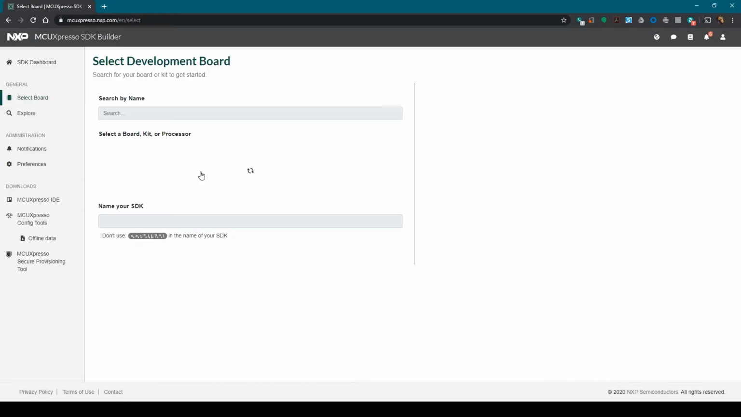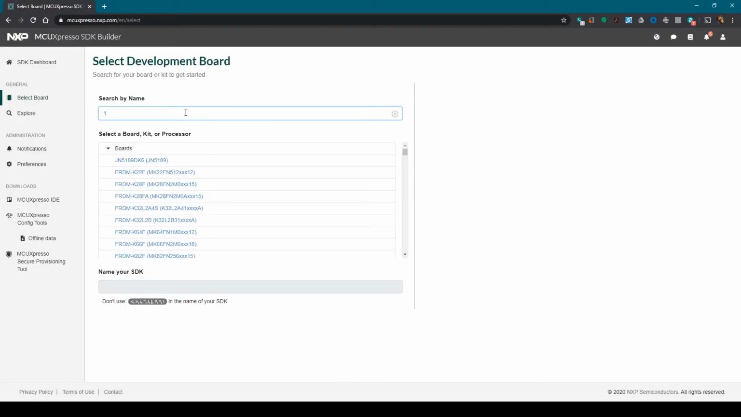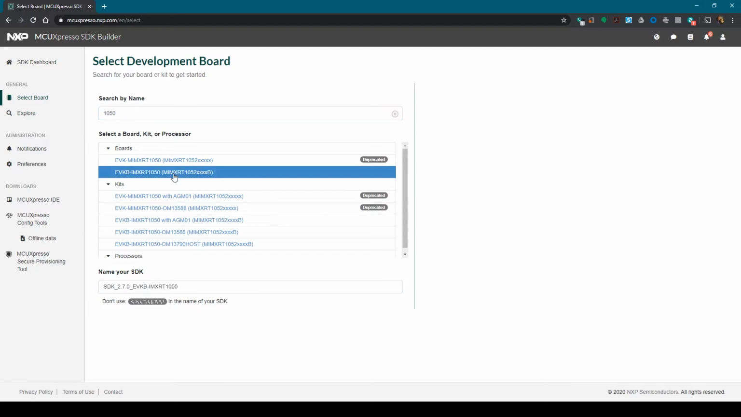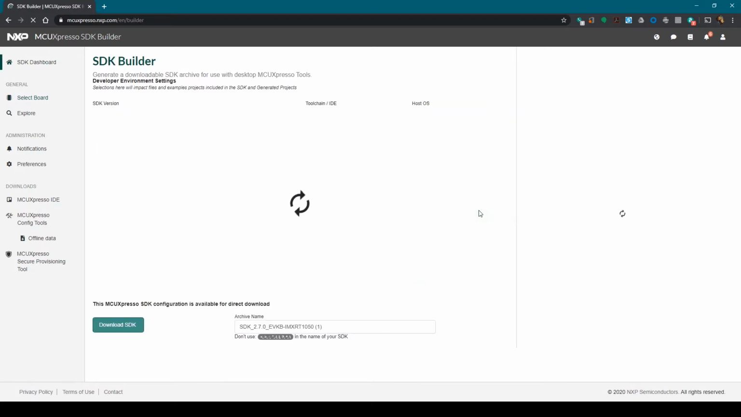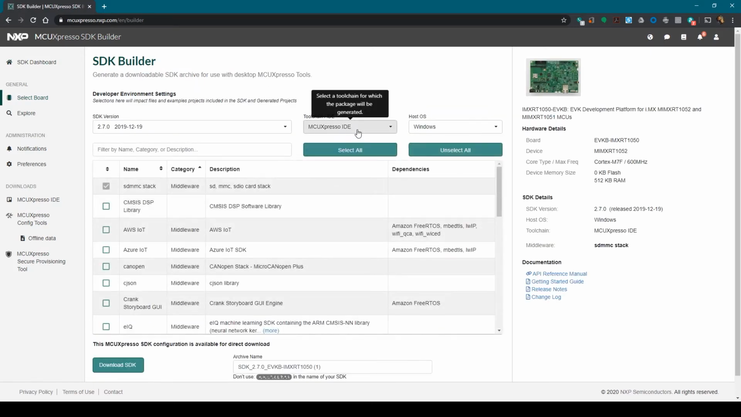In the Search by Name field, type in 1050. Select EVKB-IMXRT1050. Click Build MCU Expresso SDK on the right of the page when it becomes available. Here you can ensure the correct host, OS, toolchain, and SDK version. This demonstration is done using SDK version 2.7.0.